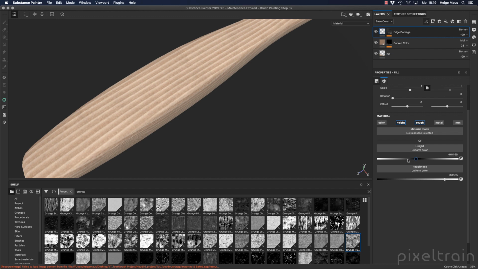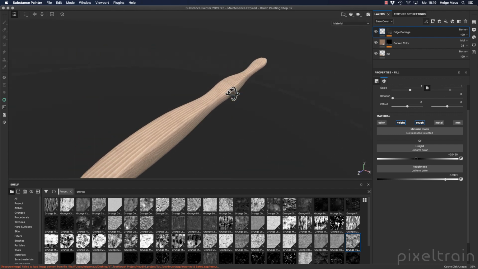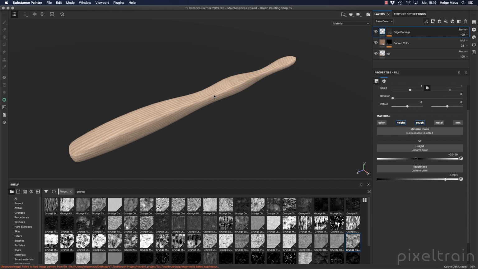Maybe we can change the height a little bit more and change the roughness. And so we have now a wood which doesn't look too unused. We have some color variations in it, some damages in it. And if you now want to add a little bit more life, we want to have a wet layer on the whole thing, because maybe you have used this toothbrush.